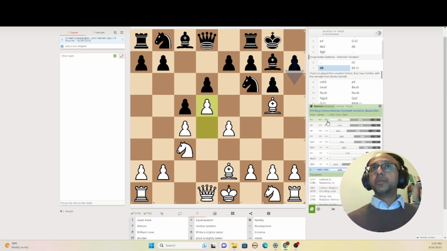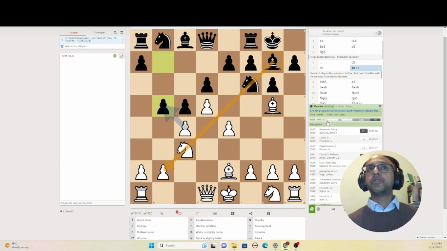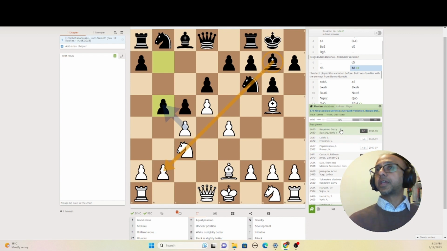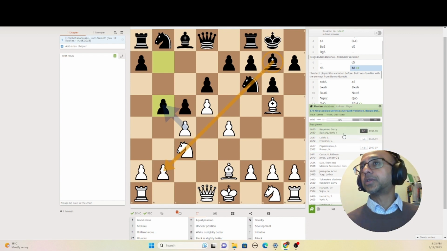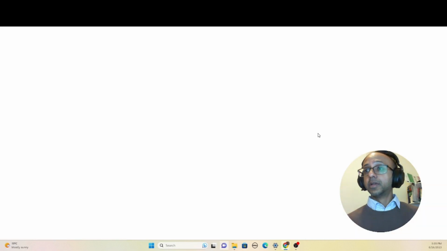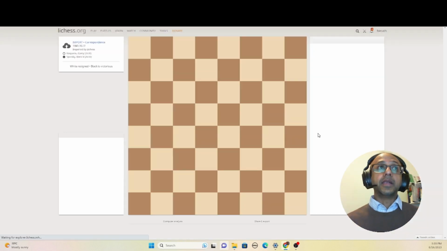Here, the most common move is h6. My opponent played b5, which was only played a few hundred times. And here you can see the games that have been played, the top games. So there's a game between Kasparov and Spassky played way back in 1981, where Spassky beat Kasparov with black. So you can click on that if you want to learn from Kasparov or Spassky how to play. You can look at that game and learn from the master.